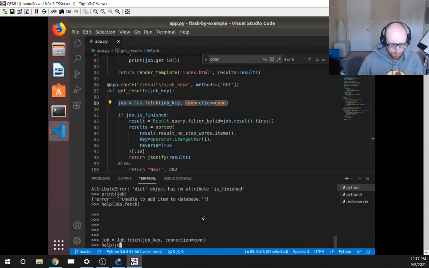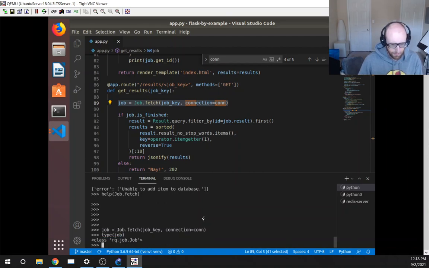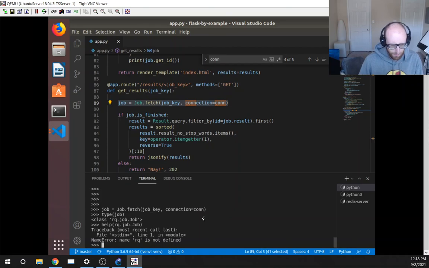Okay, so now if I do a help on job, or if I do a type on job, we'll get a class. And now if I do a help, I can do a help on iq.job.job as well. Oh, actually, I can't do that because of my import statements.